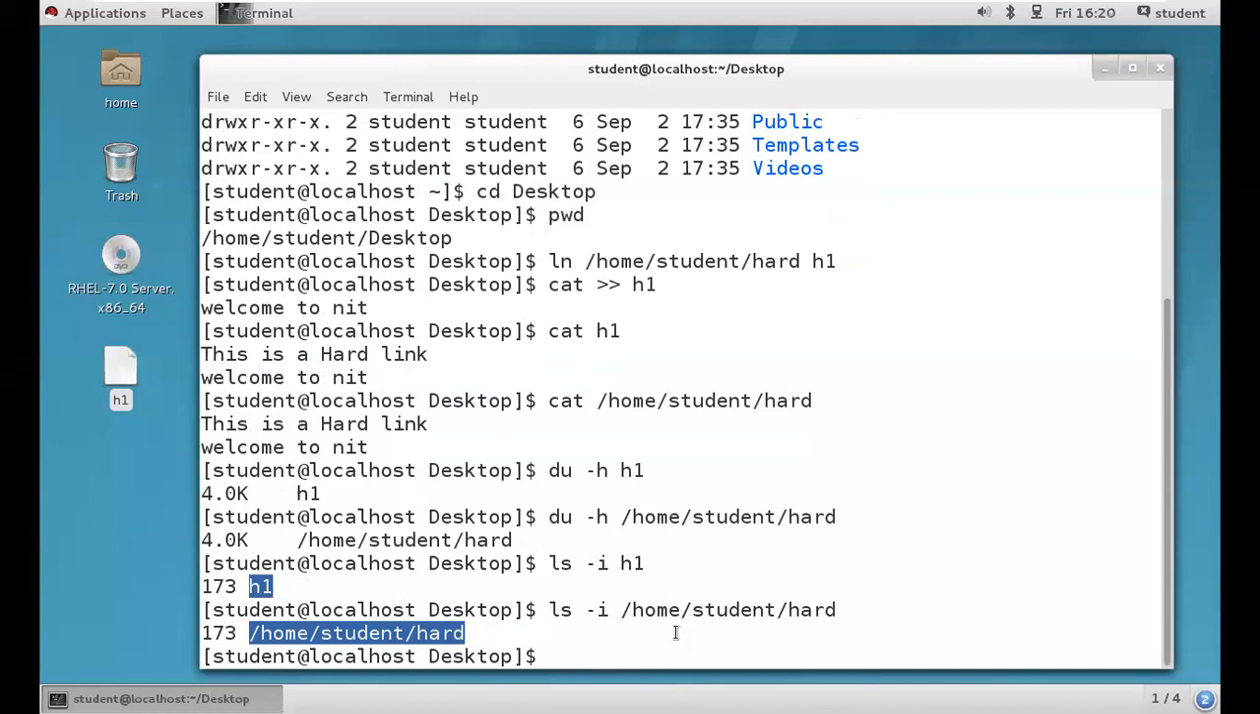Now, if you delete the hard file, can we still get the content from h1? Yes, I said backup, right? Even if you delete the hard file, we can get the content from h1. Hard link means backup. Soft link means shortcut. If you delete the main file, you're not going to get the content from s1 because that is only a shortcut. But a hard link is not a shortcut. It's a mirror image, a backup file.